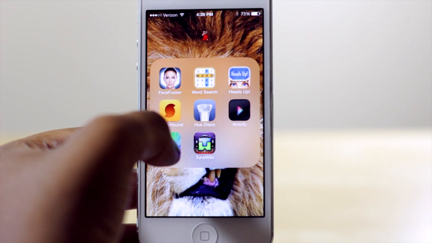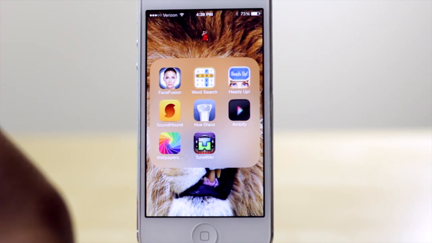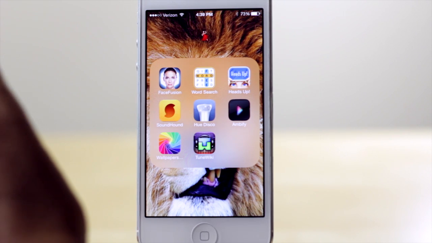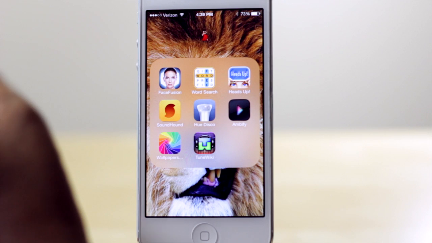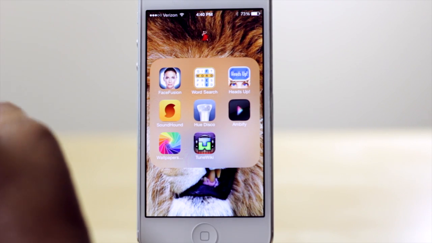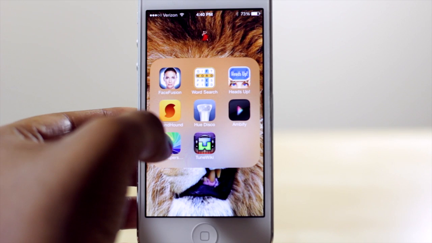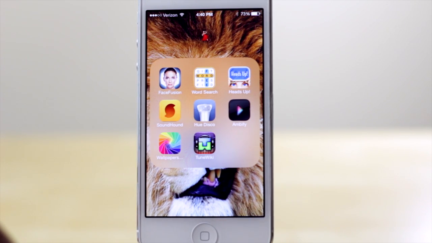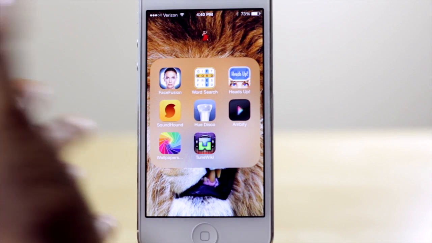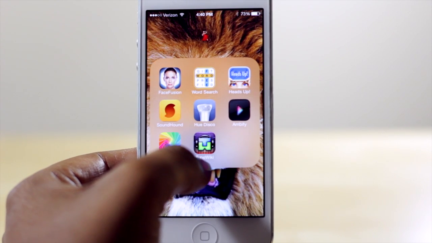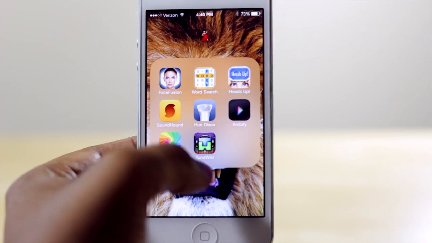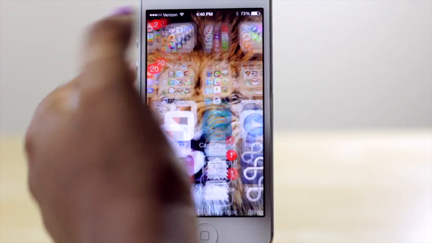I also have Wallpapers HD. This is my go-to wallpapers app. In my previous What's on My iPhone videos, I've had folders of wallpaper apps, but I've now consolidated it down to just this one, so that's the one I use commonly when I'm looking for one. Next to it, I have TuneWiki. I like to use that if I'm trying to find some lyrics for a certain song.